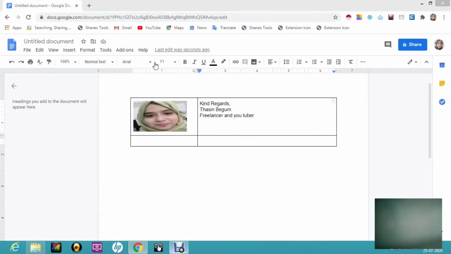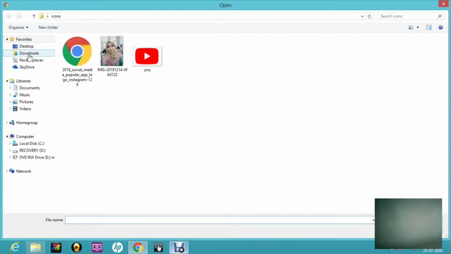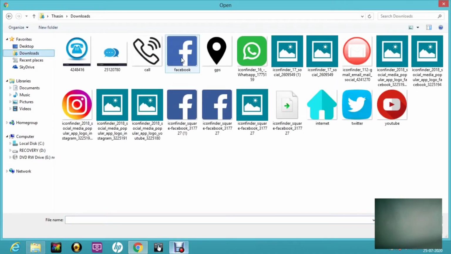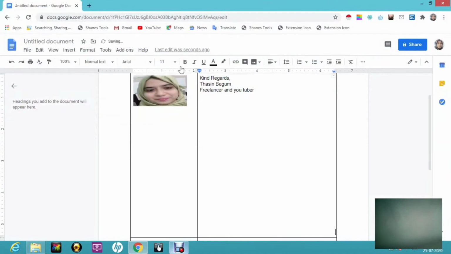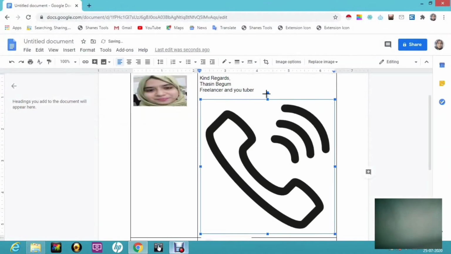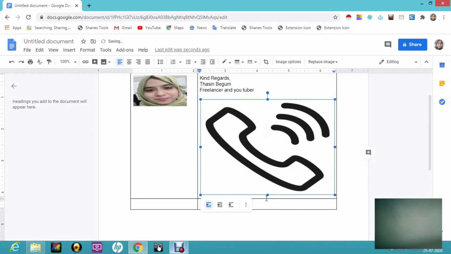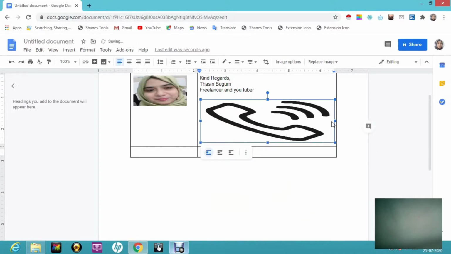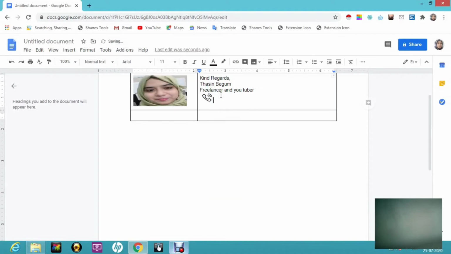If you want to know how to download icons in your computer, you can get the link from the description box below so that you can know how to download. So here you can see I have a call icon here. All I'm going to do is scroll down fast for you. So here I'm going to type my 9999999.